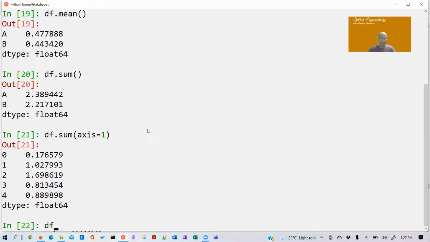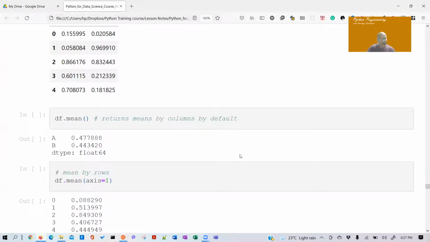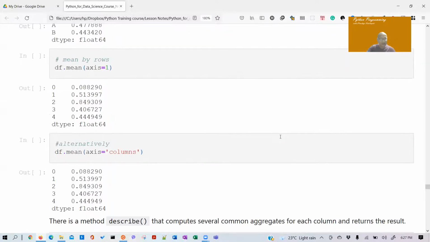df. So this is a row-wise sum. There are five rows, so each row gets one sum. All right, so likewise I can also say axis is equal to columns.